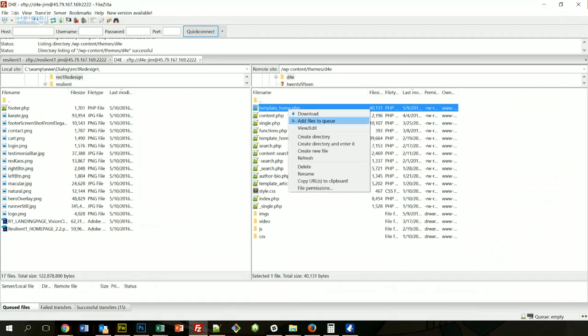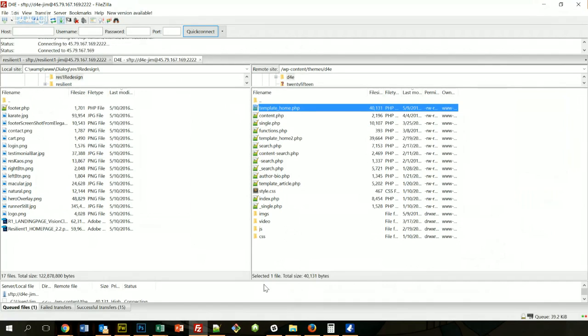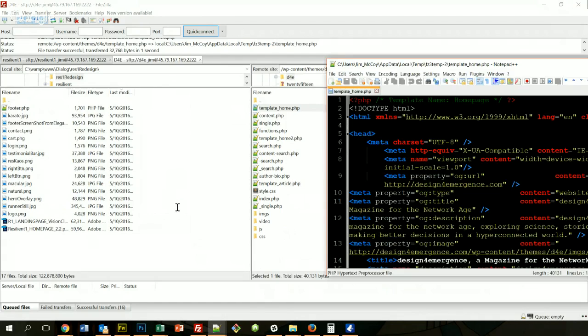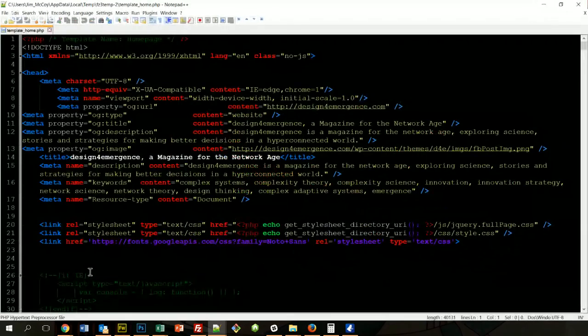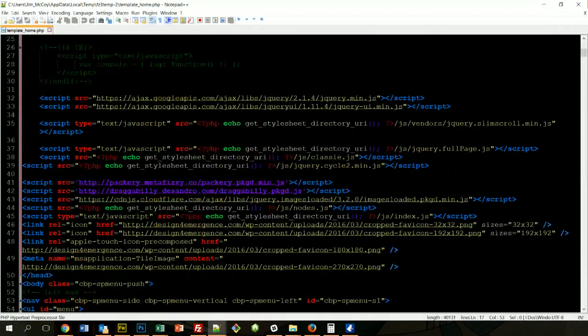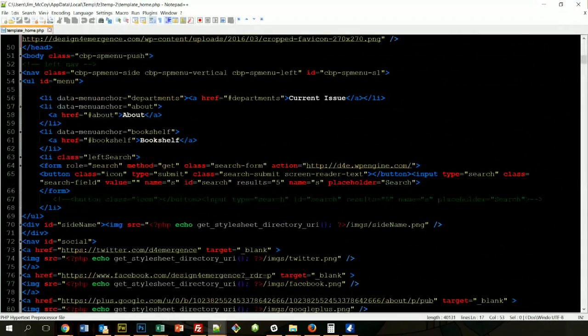If you right click and select view/edit, it will open that file in an editor. It's probably going to be a text editor, maybe Notepad if you're on Windows. I think it's called TextEdit on a Mac. Once you're inside the document, you'll see that each of the sections that you see visually on the site is also laid out here.